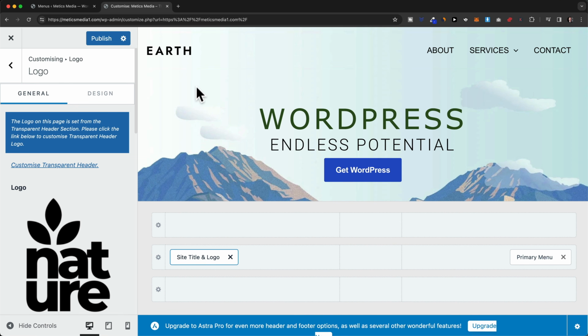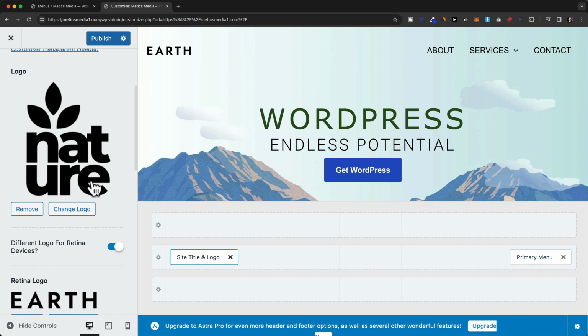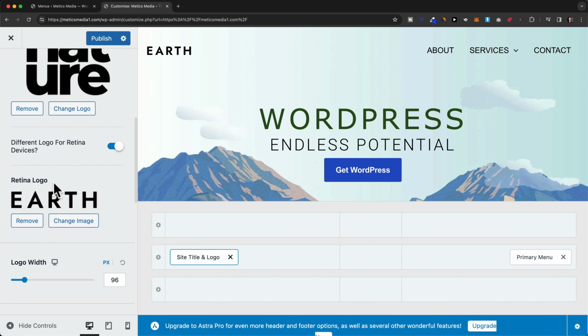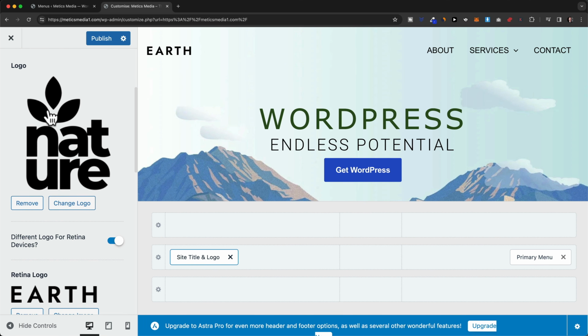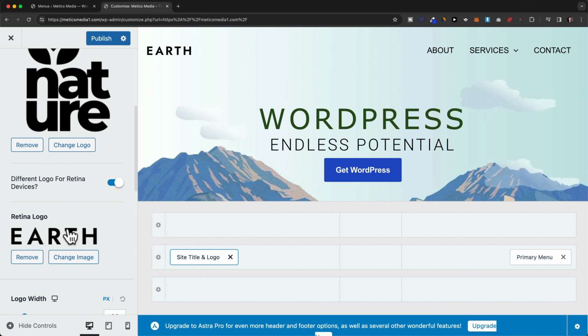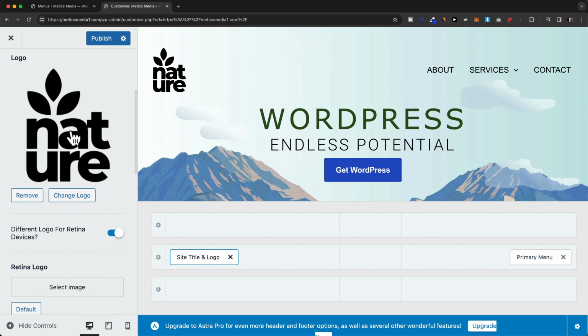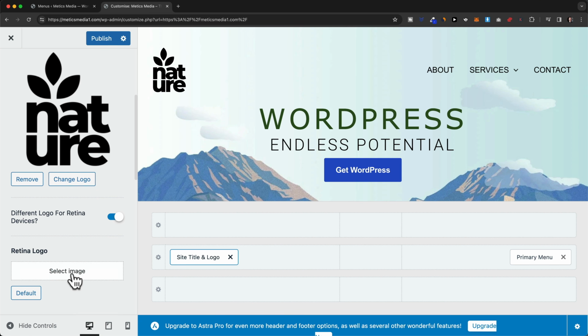But because I have a special Retina display with a higher pixel density, it will actually take this logo right here, the Retina logo. So we can upload a regular logo and the Retina logo. And this one right here is usually in a bigger file size with more pixels. So then on the displays with a higher pixel density, the logo will still be displayed sharply. So we can just click on remove here, and then by default, it will just take this regular logo. Or we can also upload this logo again with more pixels.